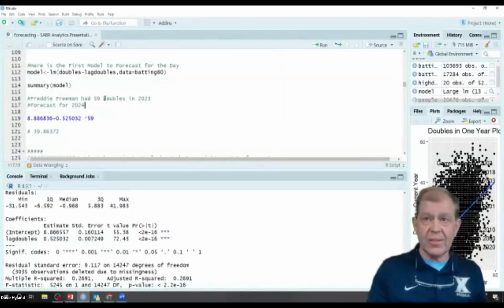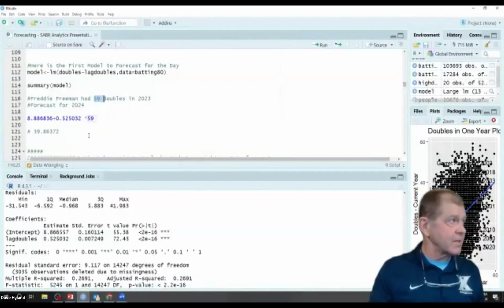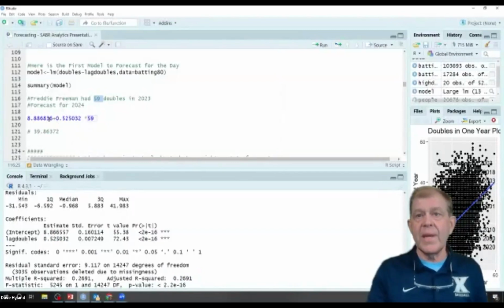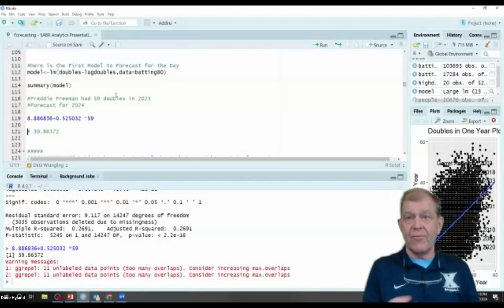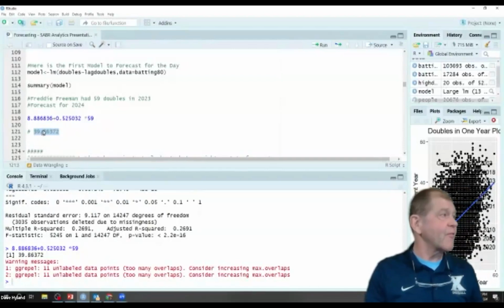So in 2023, Freddie Freeman had 59 doubles. So if we were to use this simple model to forecast Freddie's doubles for next season, this coming season, it would be 8.886 plus 0.525032 times 59. Okay, we go ahead and run that, and we find our forecast for Freddie Freeman's doubles for next year is about 40.